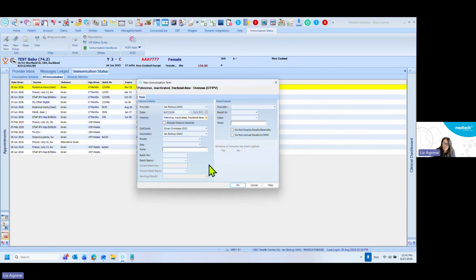For anything that's given overseas, you have now got the ability to add in more information if you have it to hand. So the route, site, batch number and expiry are now available to be filled out. But you can just hit OK and save that without them if you haven't got that information.